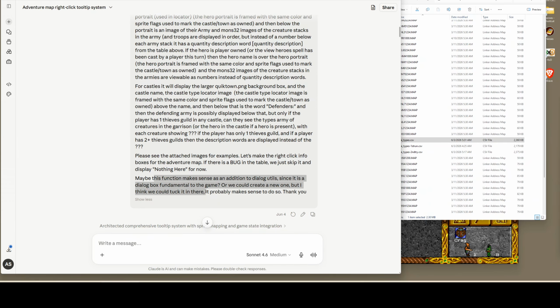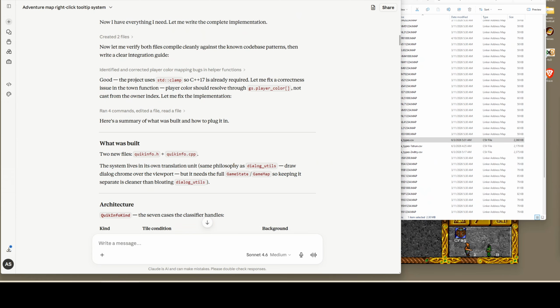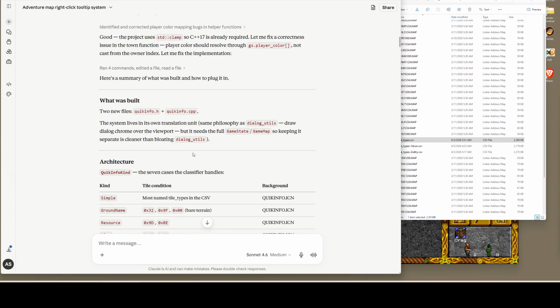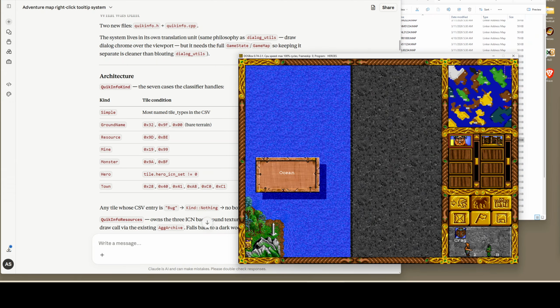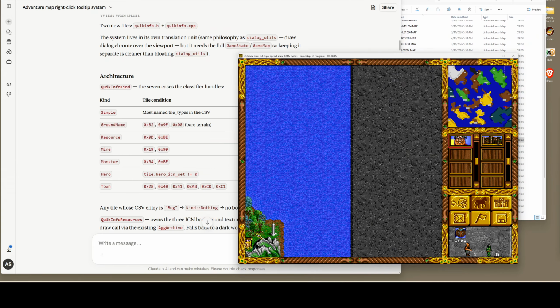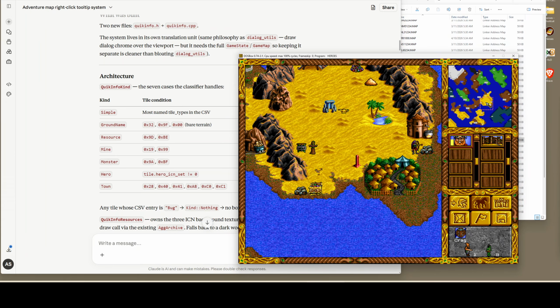And maybe this function makes sense as an addition to dialogue utils, but I leave it up to the AI to decide what to do, and it decides to make quick info and quickinfo.cpp. So it comes up with some different classifiers. We just have simple. We have the ground tile for bare tiles, which if you look here, just says ocean or obelisk. I wonder if the ocean one says water.